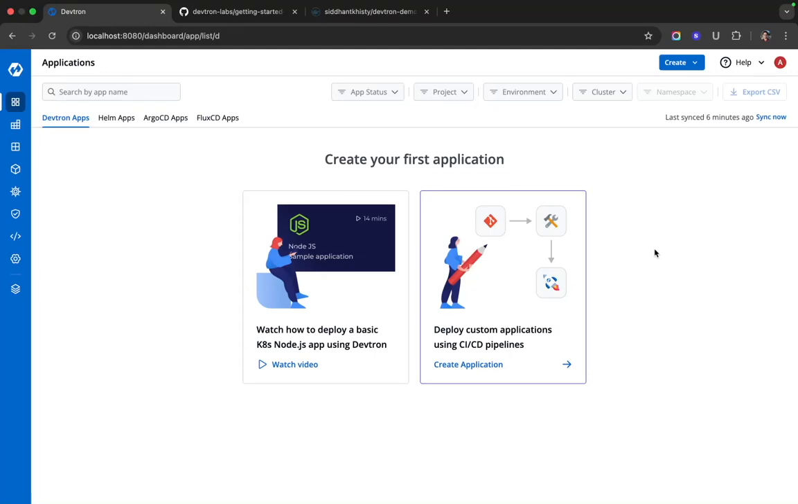If this is your first time exploring Devtron, Devtron is an open source Kubernetes management platform which is designed for helping you deploy your applications and manage them. This video will cover how you can deploy your very first application to a Kubernetes cluster and start managing it.